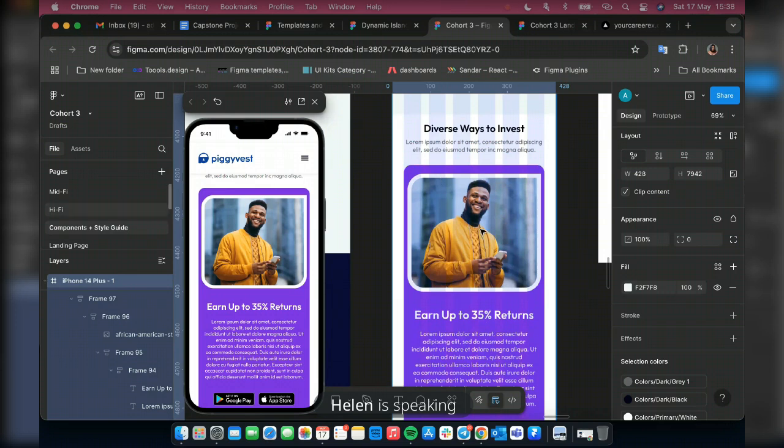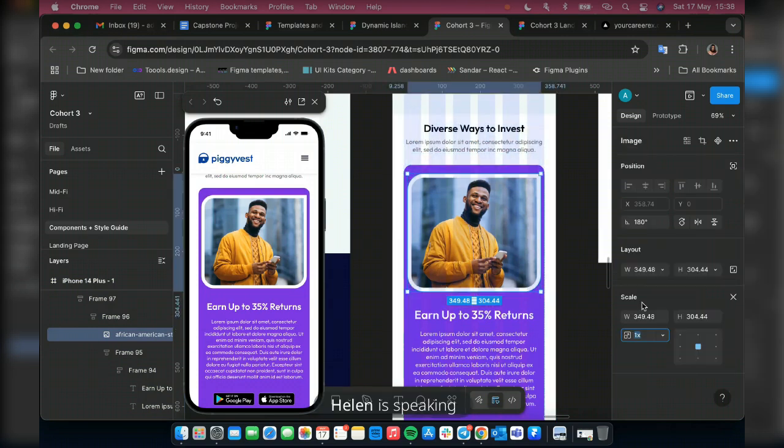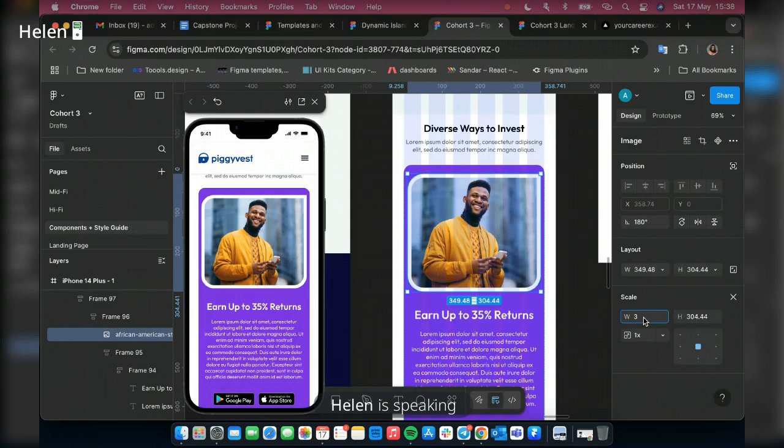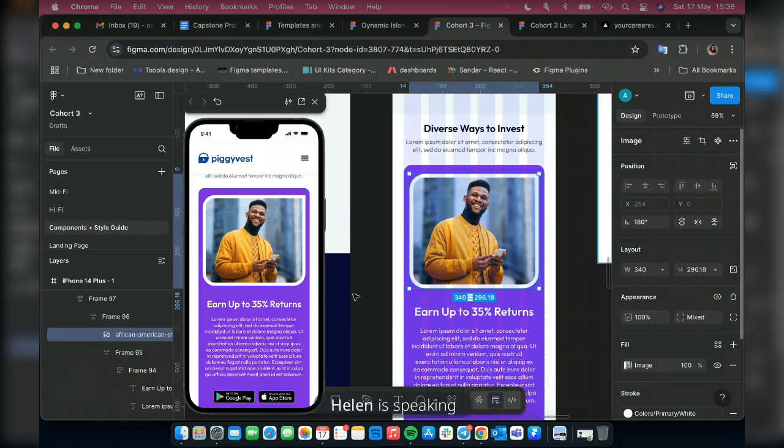So I'm going to click on only the image. So this is the image. I'm going to use my scale. So I'm going to make it 3. That was 349. So I'm going to make it 3440. Yeah, I think this is okay. So this is what I have. So I'll be able to achieve this.